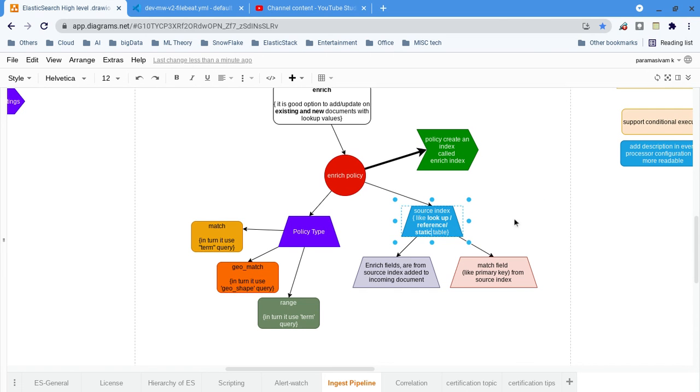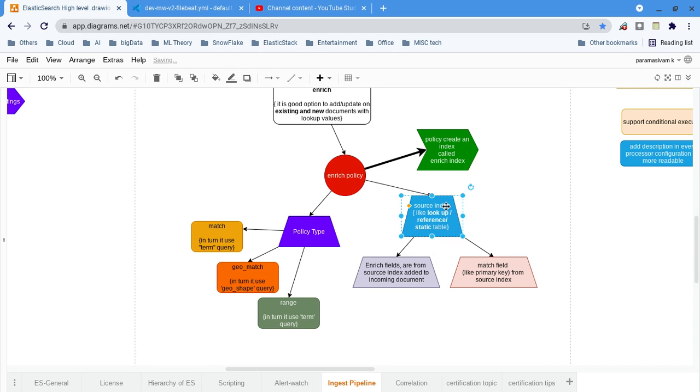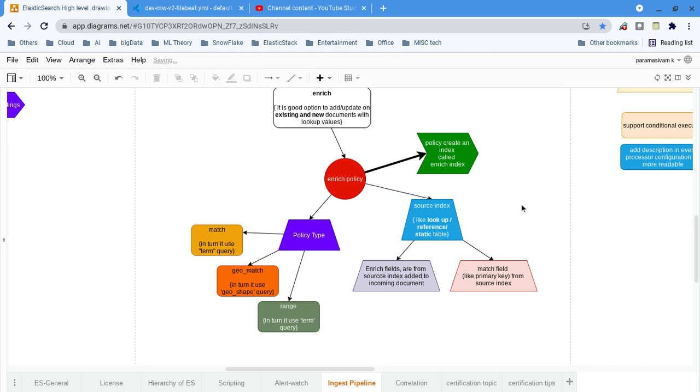Static tables, it's exactly the same. So that is what is defined in the policy. Once we define the policy, within that policy we will specify the type, the source index, and the key column, the match field, which is a kind of primary key. The key column comes from the source index. So that primary key is what is going to match.